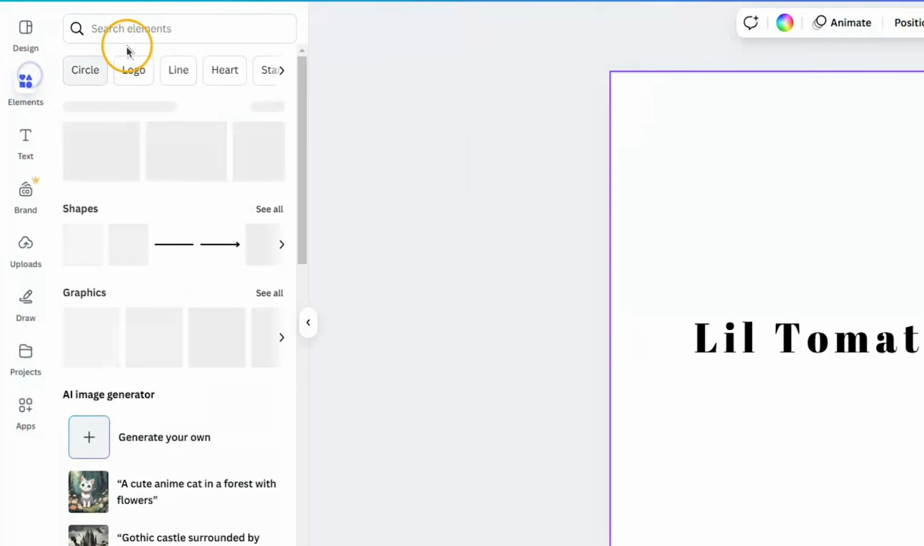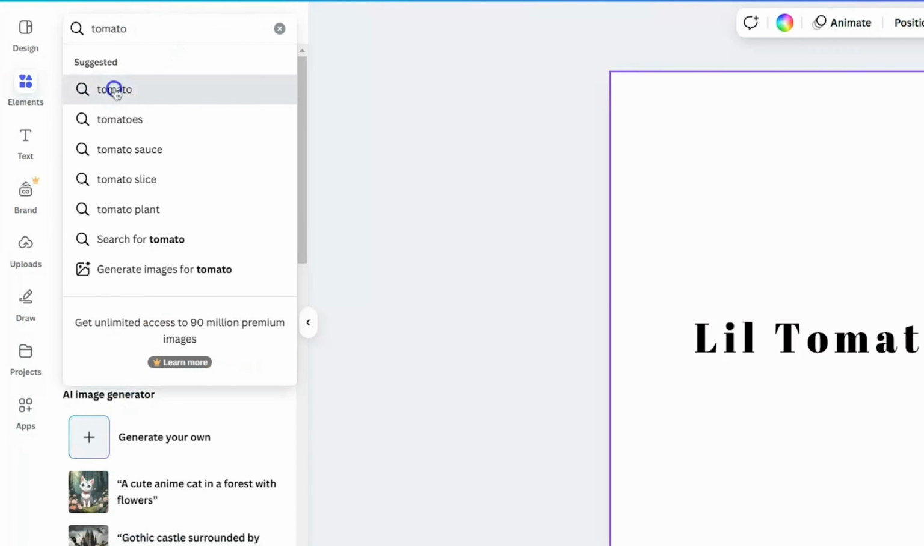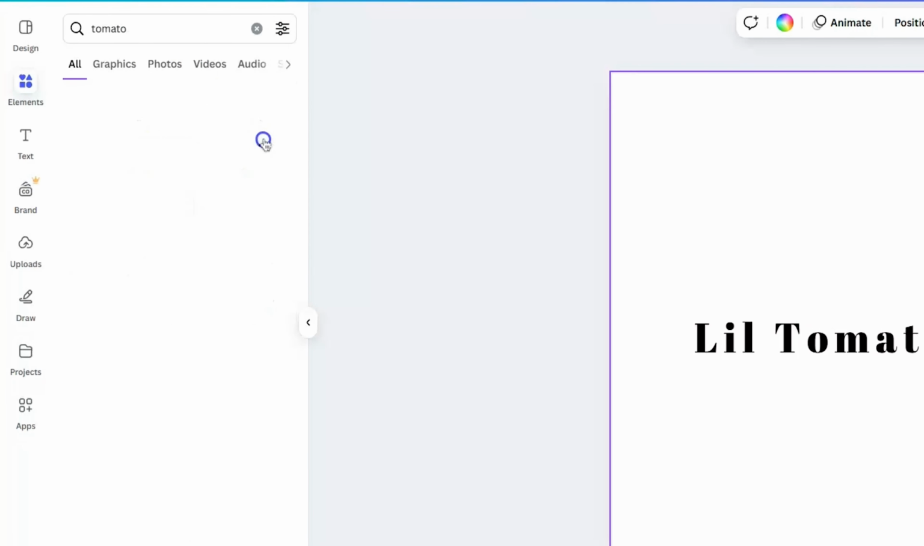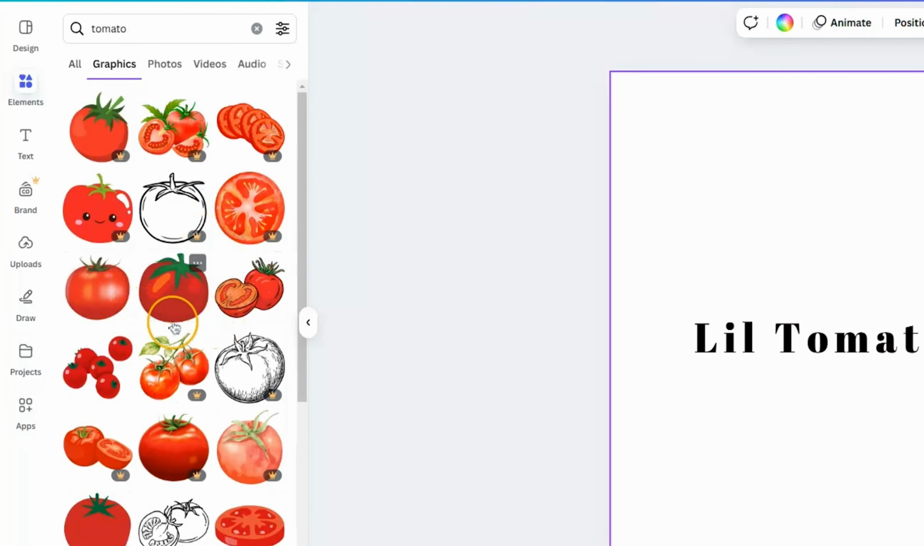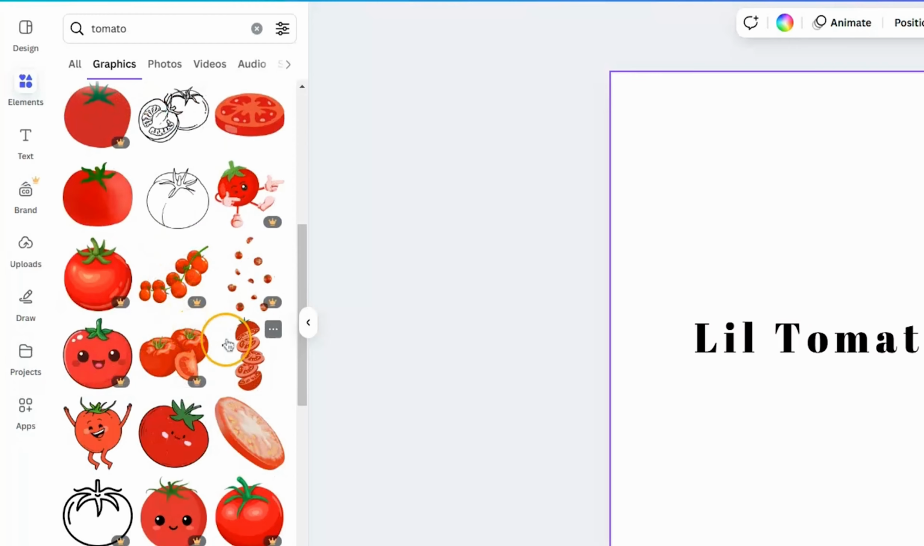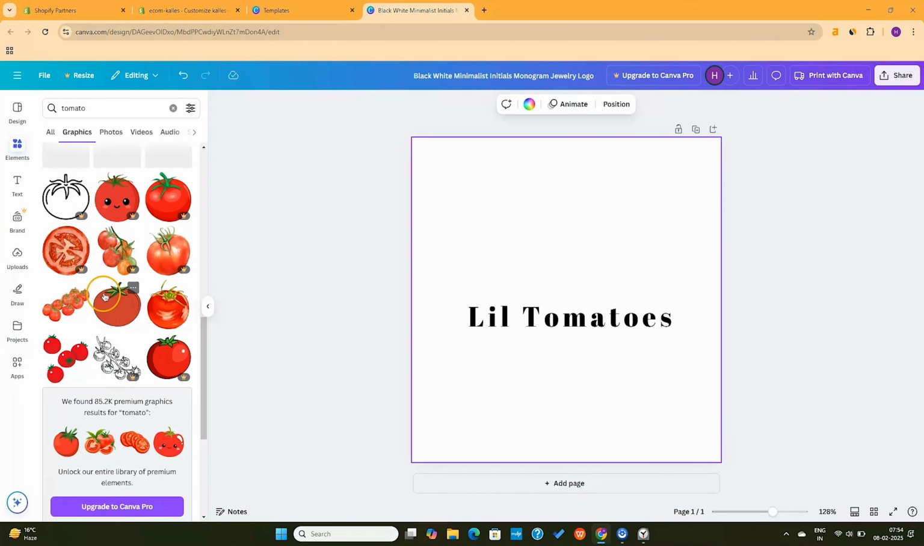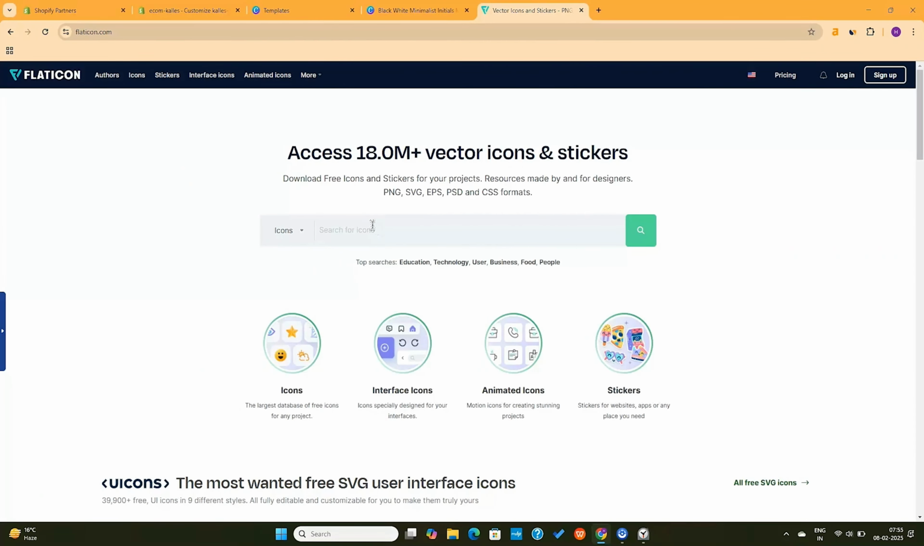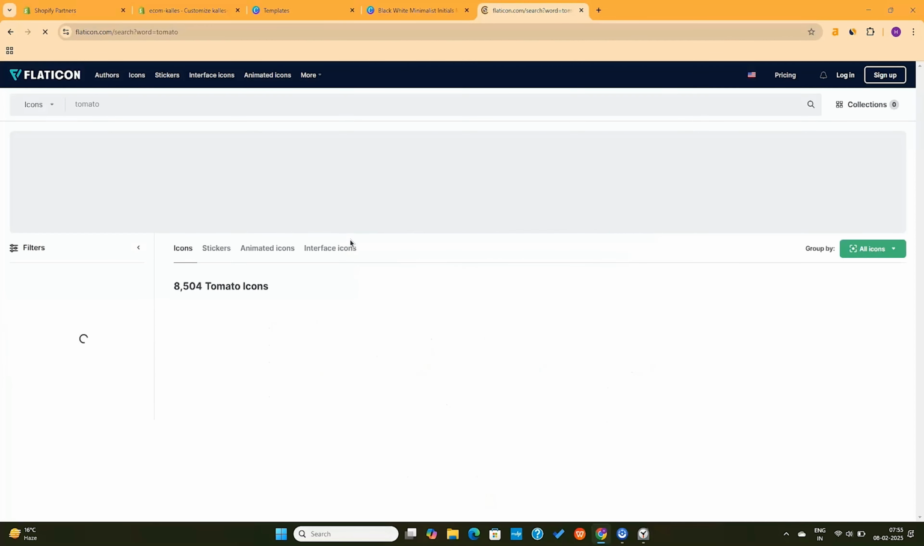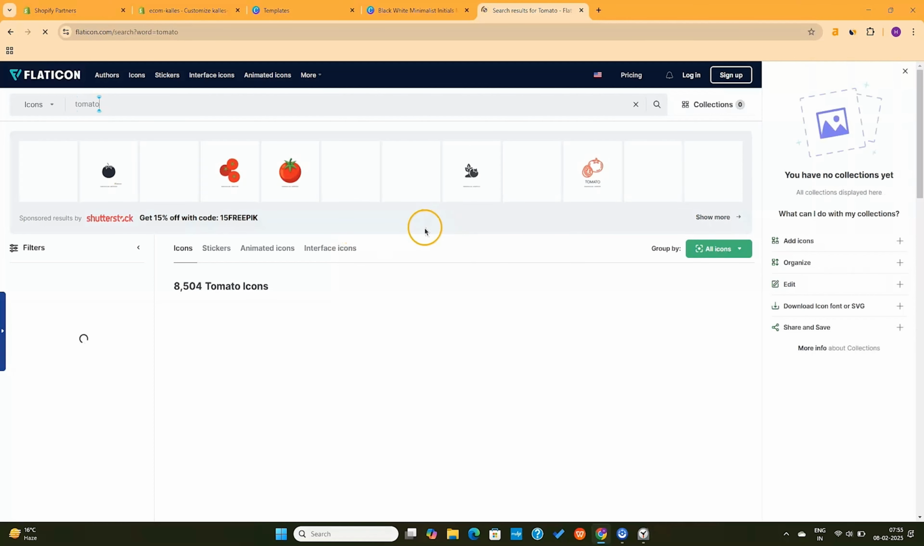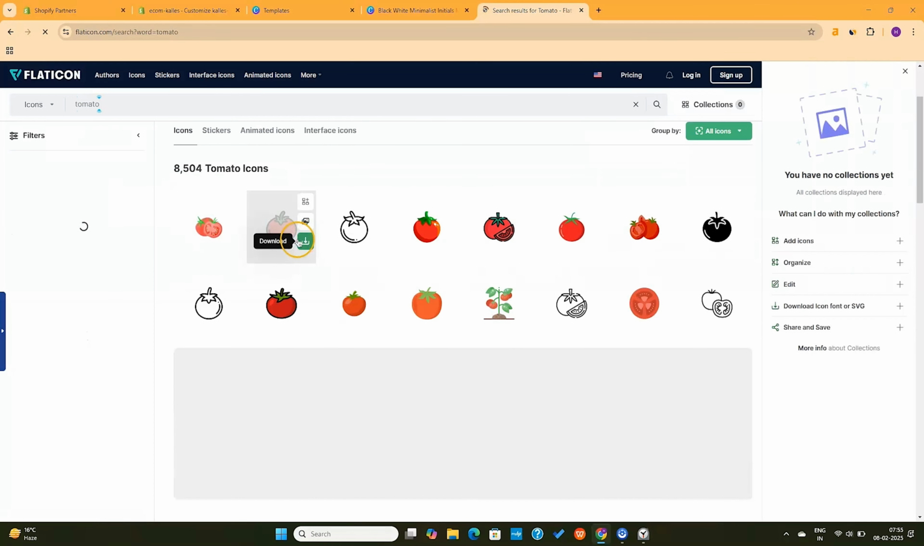Next, I will go to the elements and search for tomatoes. Here, I have a lot of graphics to choose from. Most of these graphics are premium, but some of them are free as well. If you don't find a good element in this list, then you can go to this website called Flat Icon. This website contains hundreds and thousands of copyright-free icons, which you can use on your logo. Simply search for what you are looking for, and it will show you the icons.